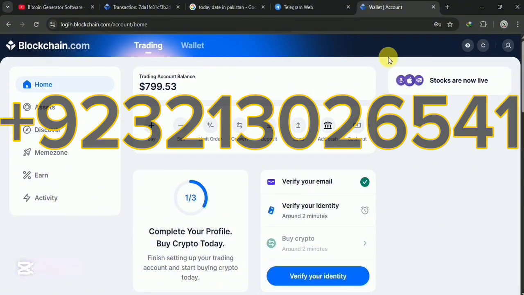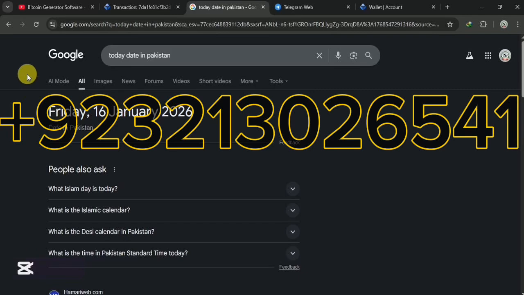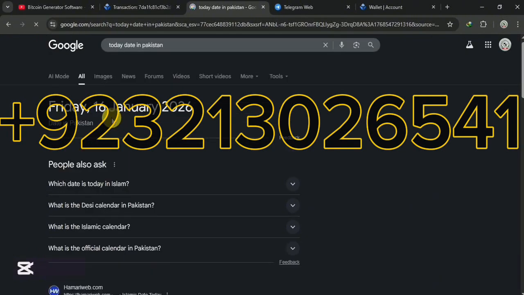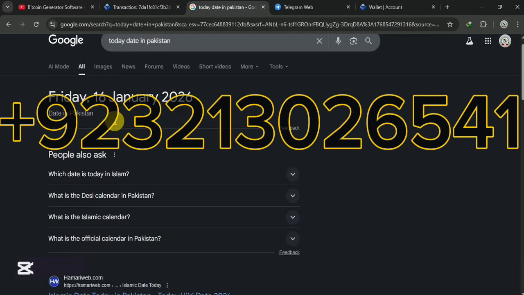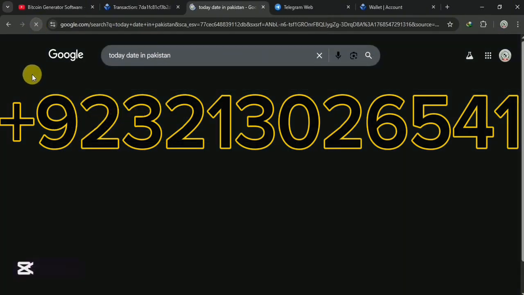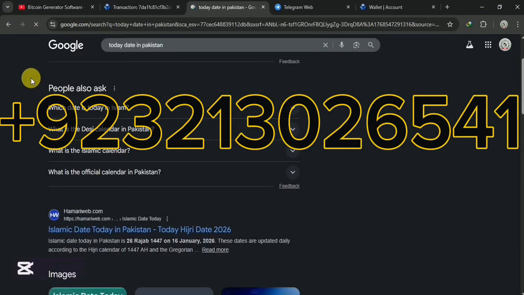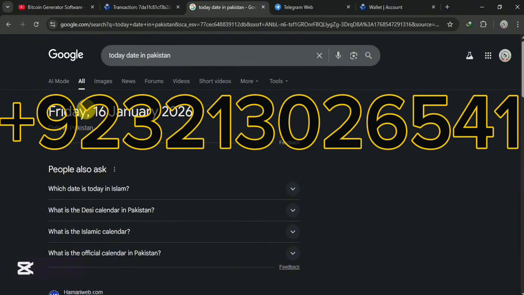As you can see, our payment was received successfully in the wallet. So let me show you the date. Today's date, it's Friday, 16 January 2026. Okay, let me scroll up and down because there's a number watermark on the screen. Okay, that's why I'm scrolling up and down.